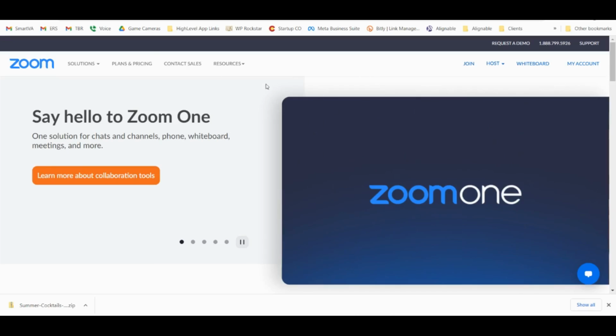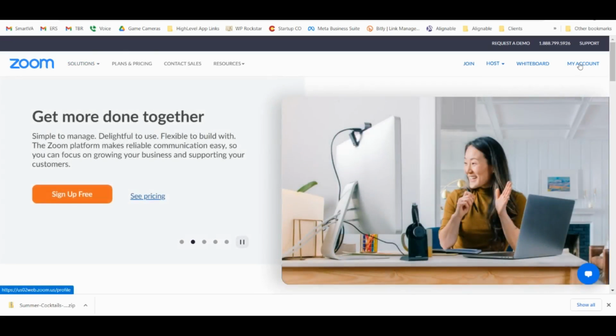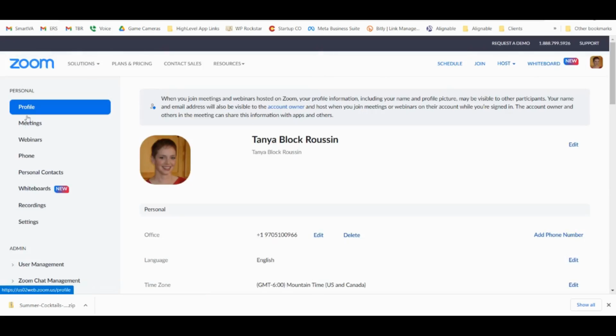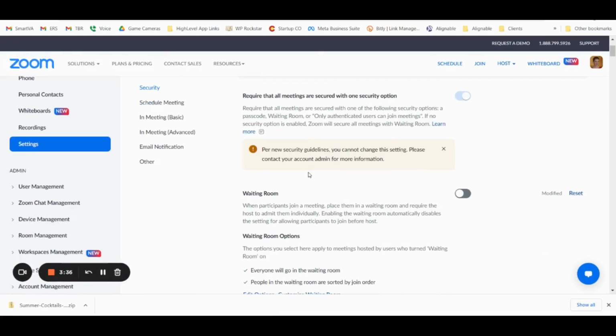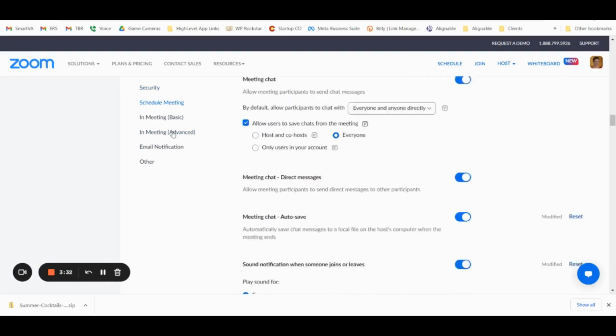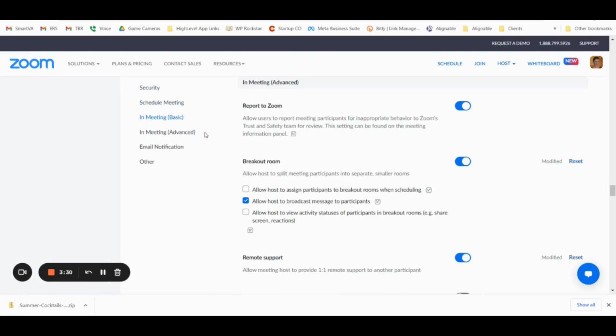So I have already logged into my Zoom account, but you do that from their website. And so you're just going to click on sign in. For me, I'm going to click on my account. And you're going to go over to the left-hand side and you're going to click on the settings. Now with their settings, you can scroll all the way down. However, since I've gone through this already, I know that it's right in the advanced section.